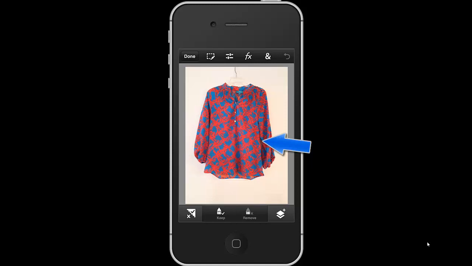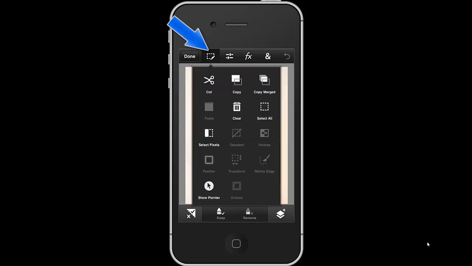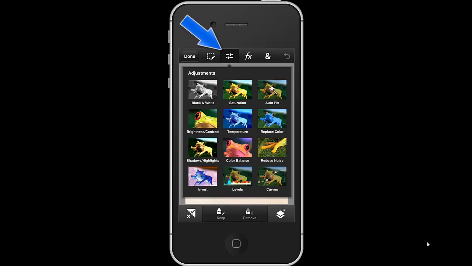So the first way that we're going to do it is we're just going to lighten up the product. If you look at the top menu right next to the Done button is the Selection tool. So on the Selection tool, you're going to see some of the things that you can use. Some are grayed out because we don't have anything selected yet. The next tool over, the parallel lines, is the Adjustment tool. Let's go ahead and use the Adjustment tool right now.